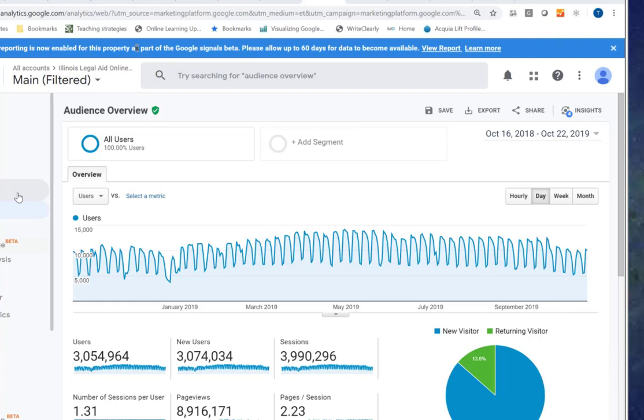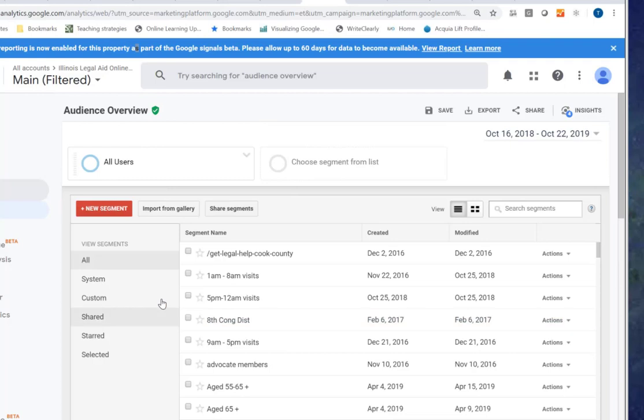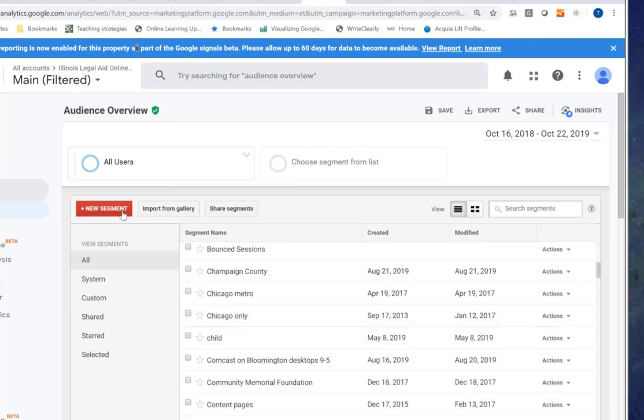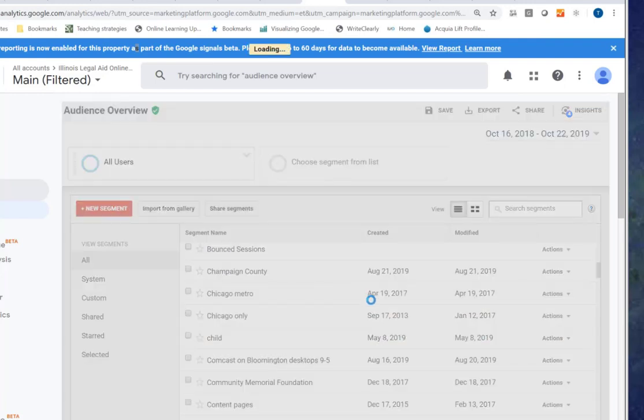Okay. All right, so let me talk about segments. Your segments are here. On any of these different kinds of panels that you're looking at, your segment always appears here. Let me say that I have a lot of segments. I have done a lot of experimentation with a lot of different segments. There are very simple segments to set up, and I'll just go through that with you and show you what the screen looks like.